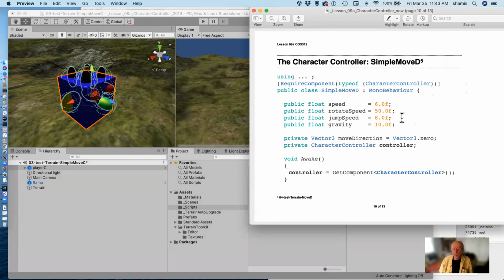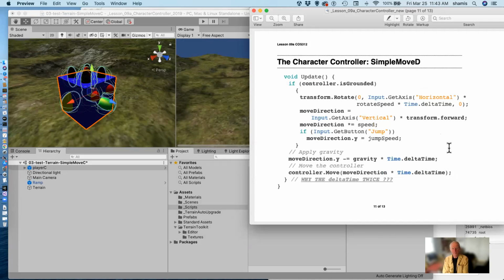I have speed, rotate speed, and I'm going to add a jump ability to this character, since with the move, I can access the Y component of that velocity. And I'm going to have a public gravity here as well, because I have to handle the gravity here. And I've got my move direction that I'll initialize to 0, and of course my character controller that I access in the awake function. This, by the way, is an example of caching, which we're doing so that we don't have to do get component in the update function.